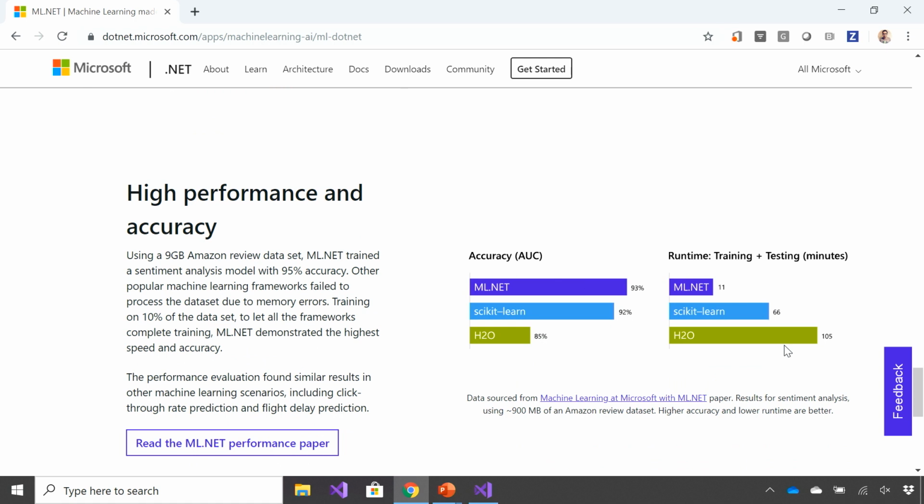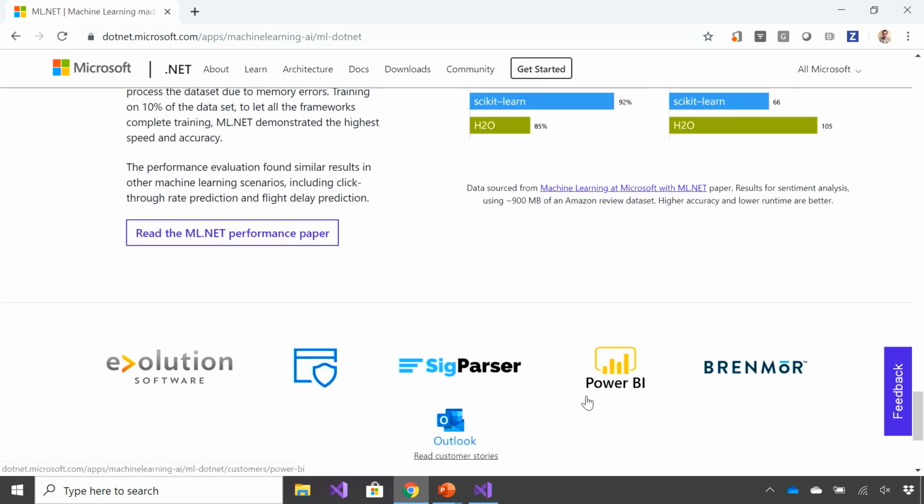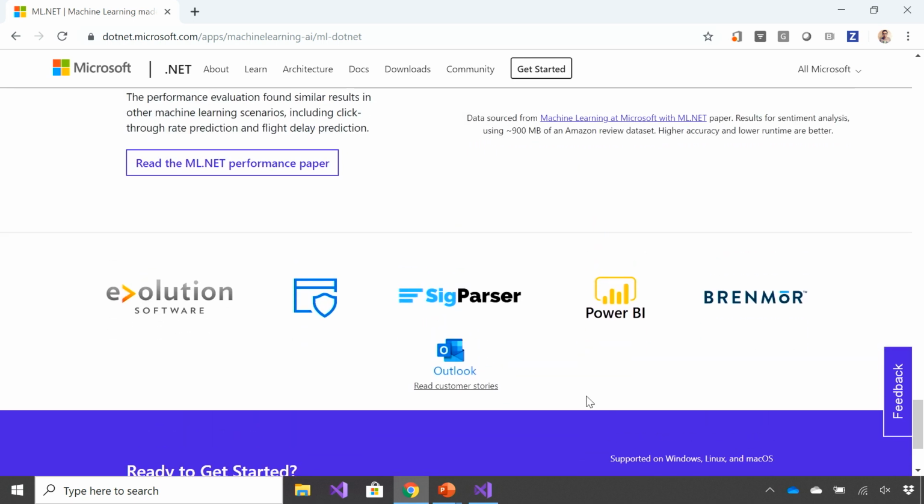And ML.NET performs really well. It's got high performance and accuracy. This was a result on a performance paper which shows how ML.NET pipelines compare to scikit-learn and H2O. And you can read more using this link about the performance characteristics. So here are some of the customers using ML.NET today.